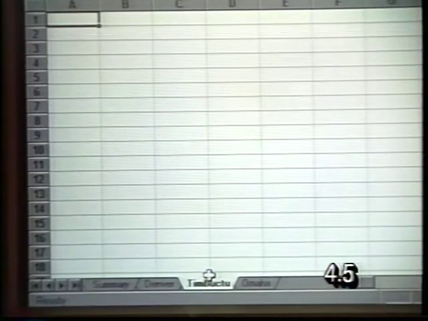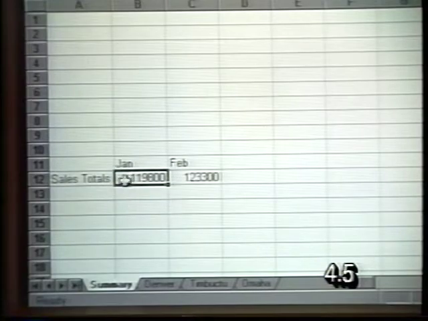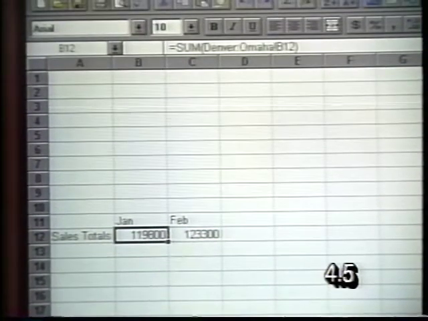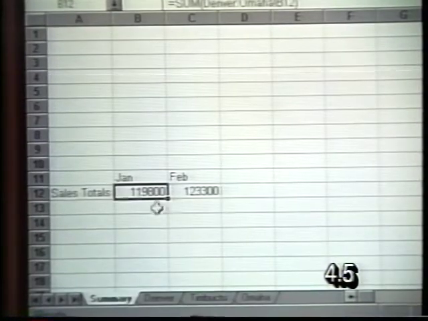Since this spreadsheet is between the Denver and Omaha spreadsheets, and the summary formulas show a range of Denver to Omaha, any numbers that we put into the Timbuktu spreadsheet in cells B12 or B13 will automatically be summed in our sales totals.